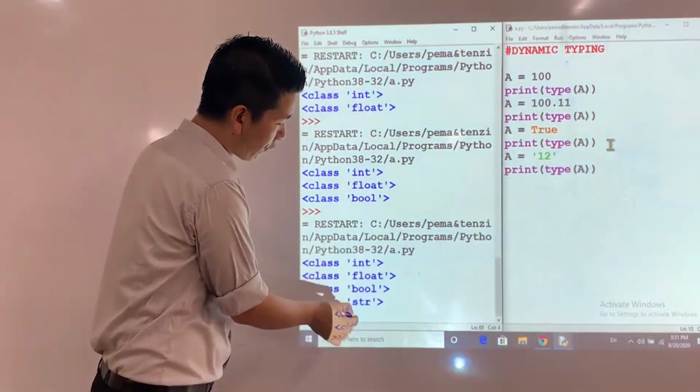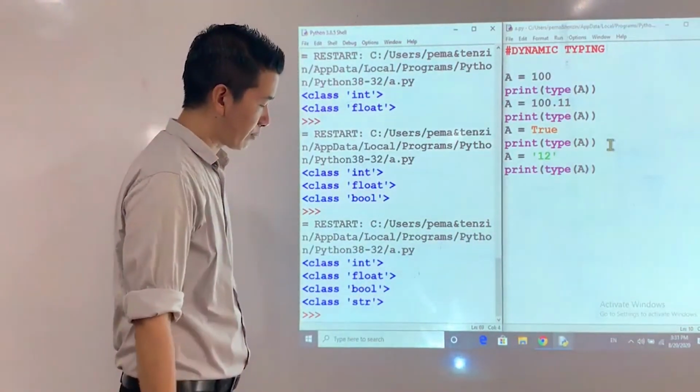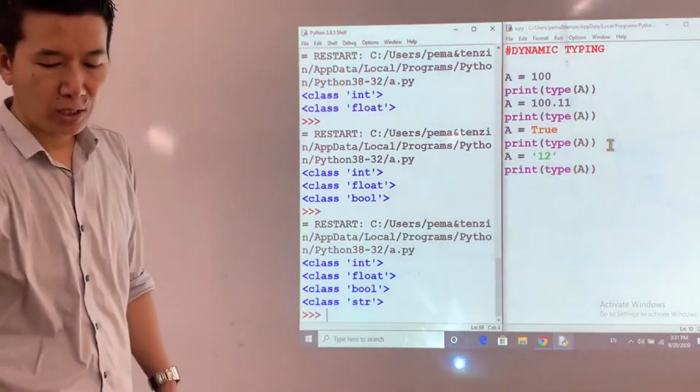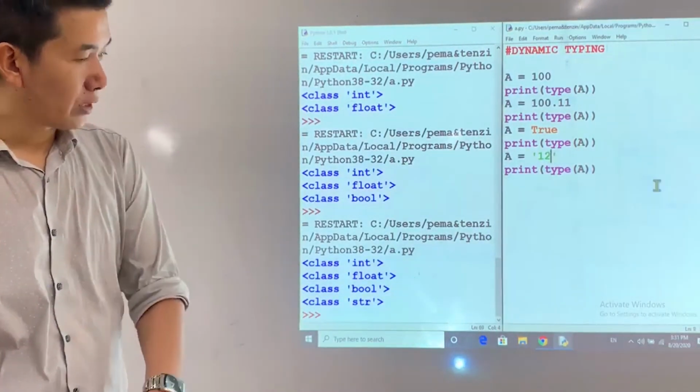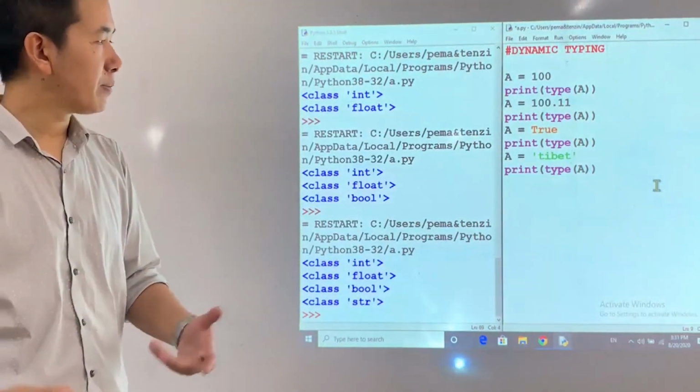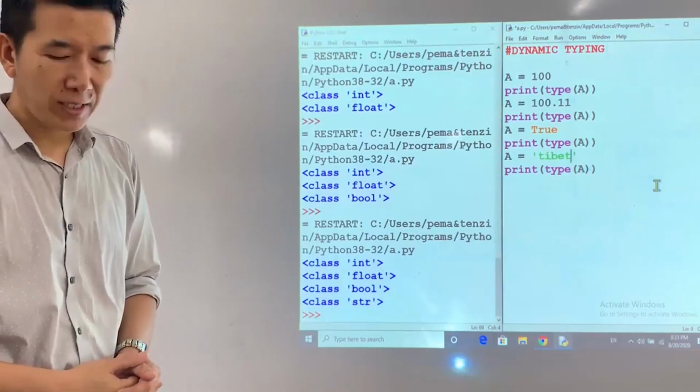So these are the four important basic data types: the integer, float, boolean, and then you have the string. So instead of this, you can have any text, whatever you want, right?